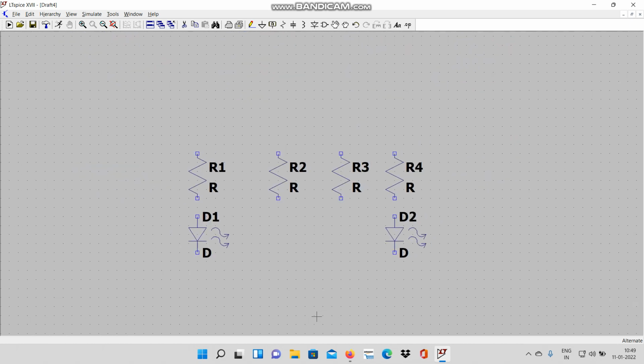Now I require 2 capacitors. I will place one capacitor from the menu at the top. To rotate the capacitor, you can use Ctrl R. I'll press escape now. The next capacitor I will place by pressing C on the keyboard. To rotate the capacitor, you can click Ctrl R. Now I will press escape.